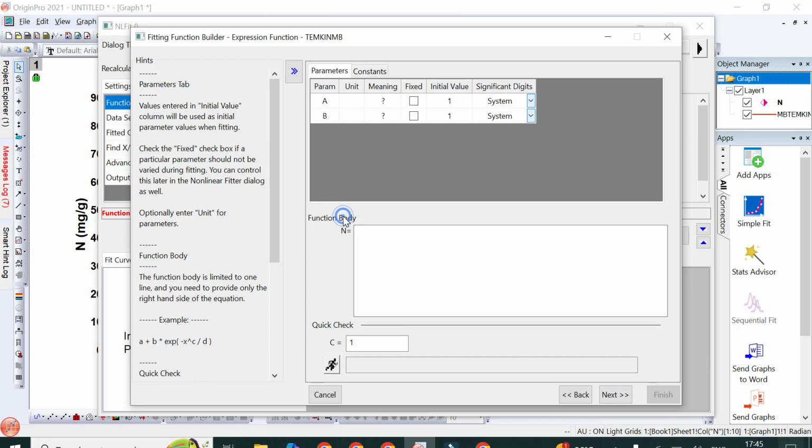And here is the function body. You need to mention the non-linear expression of the Temkin model here, and the non-linear expression of Temkin is written as N equals B multiplied, for multiply we will use the asterisk sign, and then natural log, ln, and then a small bracket, with A into C, and then close the bracket. After writing this expression, please note it down, this is the expression for the non-linear Temkin model. You can find its reference in different research and review papers in the literature.